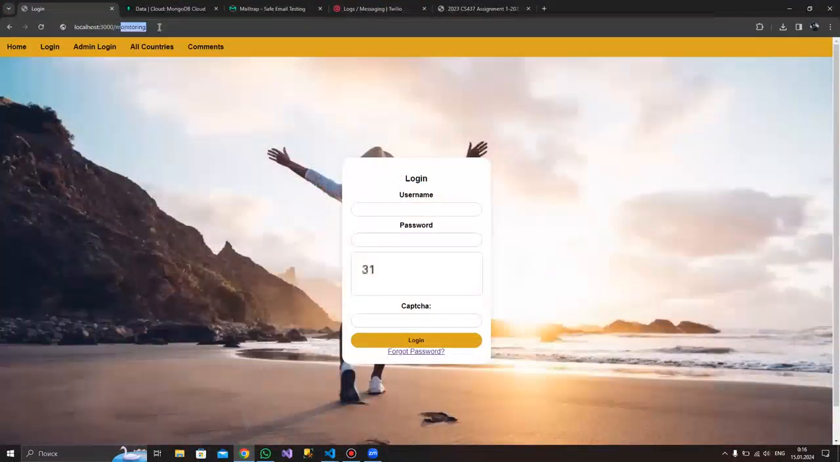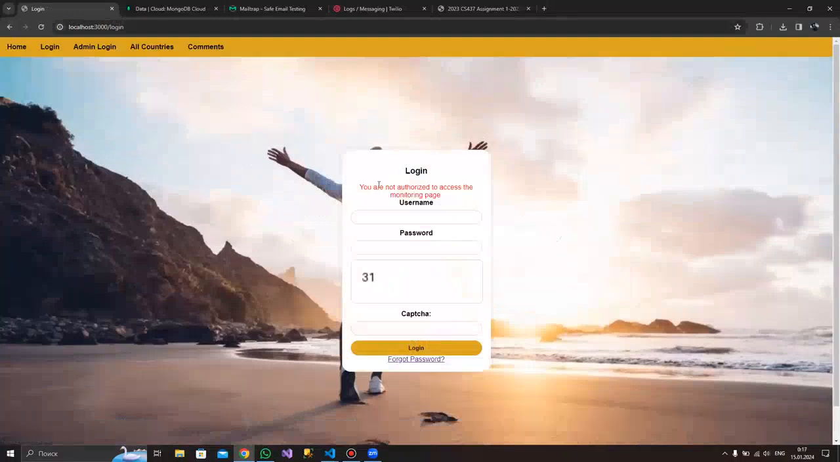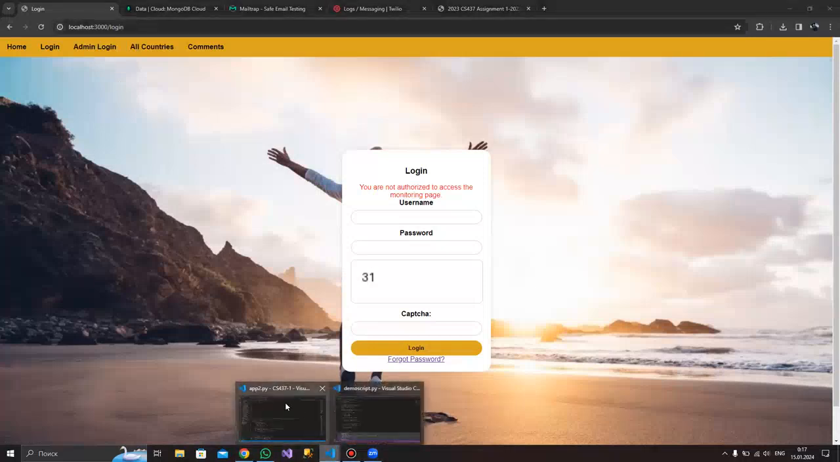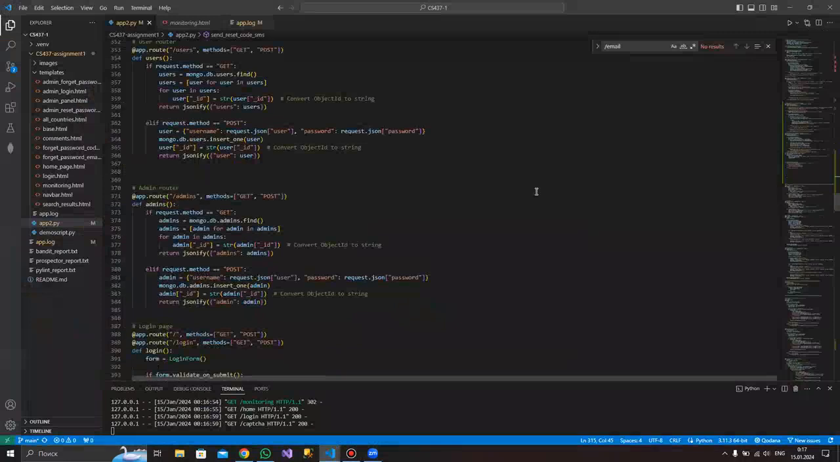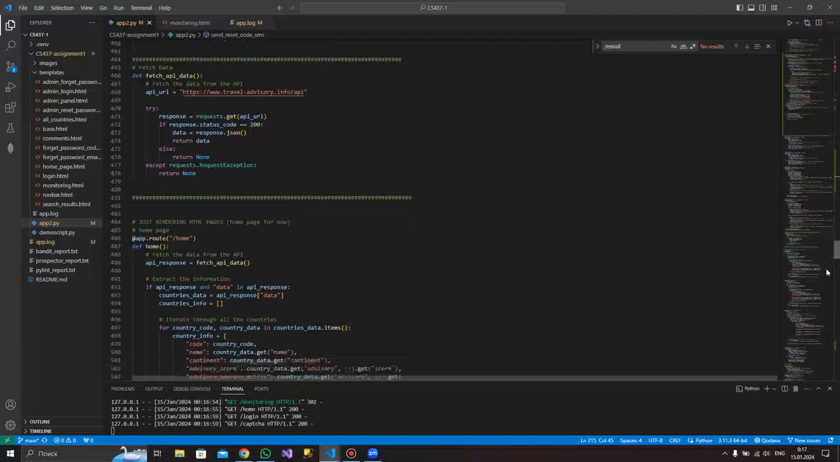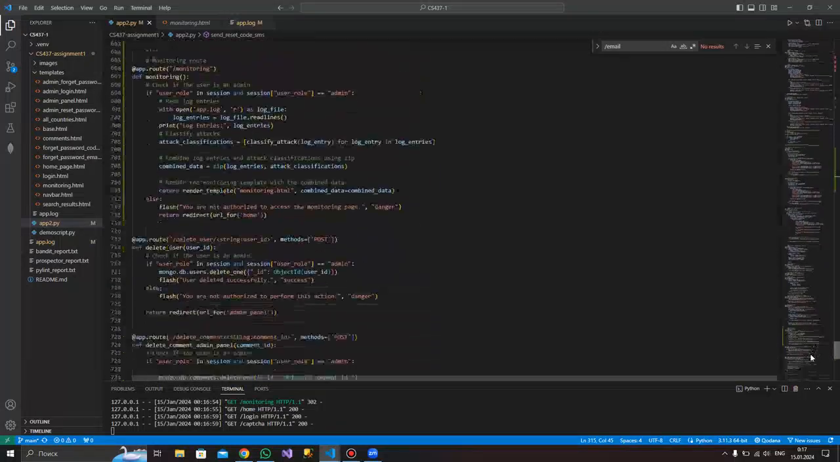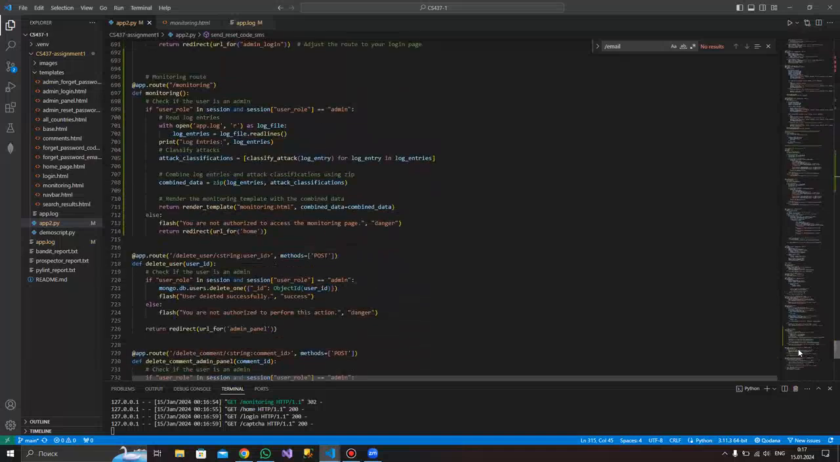So let's go to monitoring. Nothing is going to happen because it's saying you're not authorized to access the monitoring page. Same goes for the admin panel. One of the tasks was for admin to be able to delete the comments and delete the users. So I'm not going to go into details of these parts because they're not really super relevant to the vulnerabilities and the main task we have.